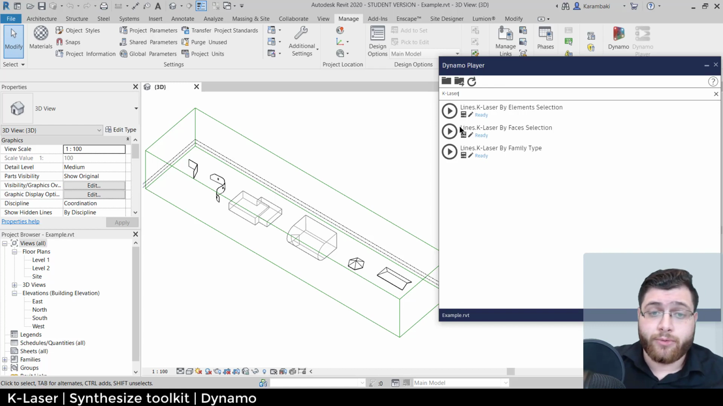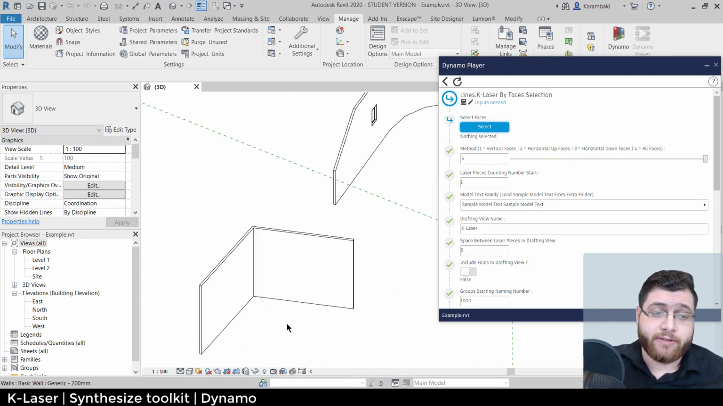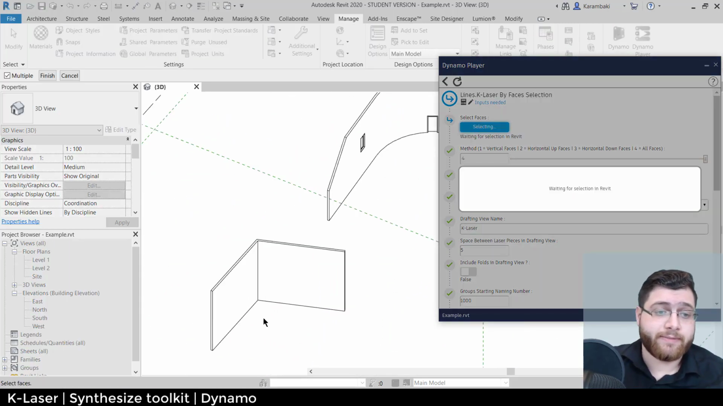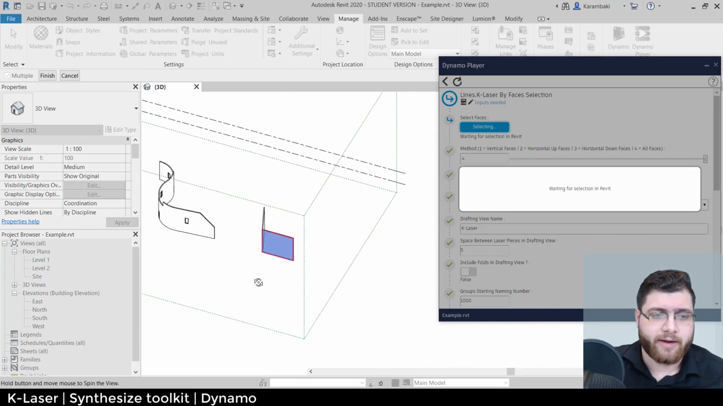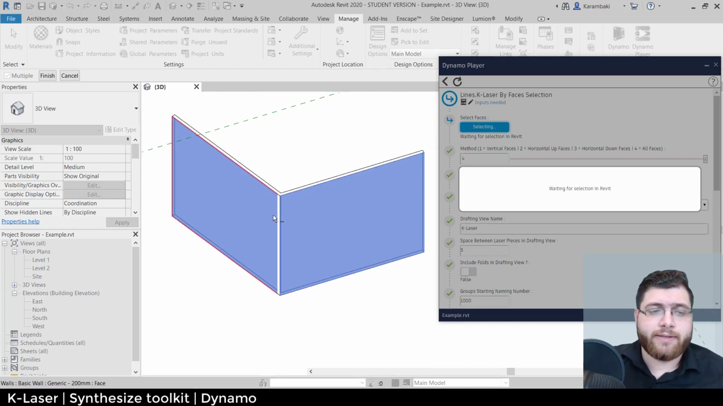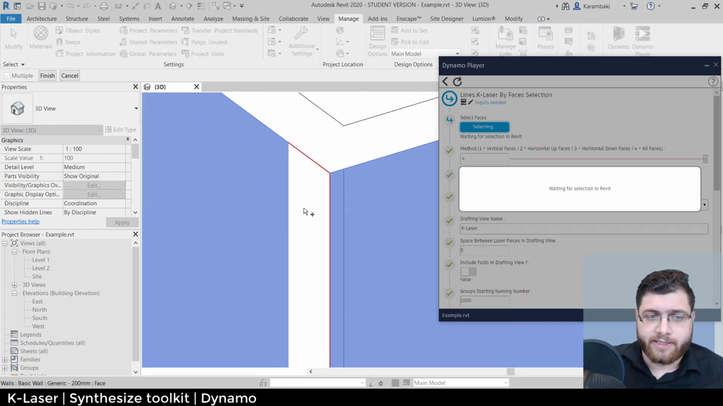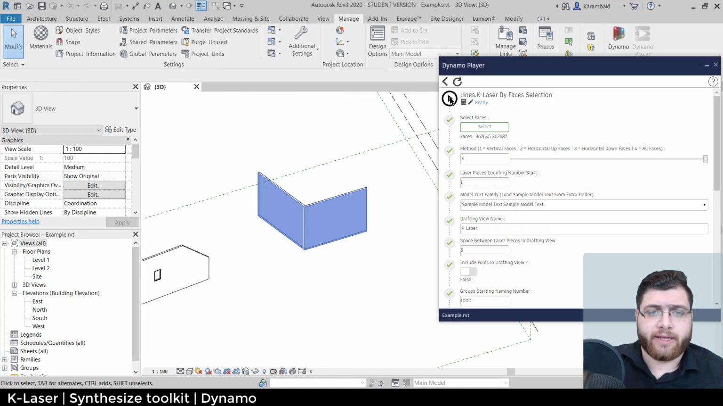Search for KLaser. You will find KLaser by Phases selection. And of course, I have the model text loaded into this project. Here it is, sample model text. It's loaded. Let me start by selecting a couple of faces to check how the KLaser works. Select faces, click on this, or let's click from the exterior side. It doesn't matter actually. And this. Now, I've chosen to click on the exterior side because of this small connection. I'm going to leave it unselected, and I'm going to click on finish, and then click on play.